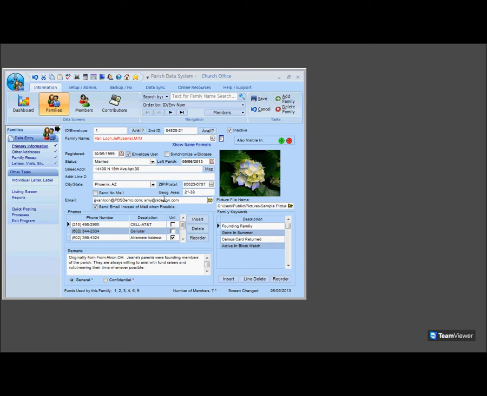You can have more than one email address if you separate them by a semicolon, and it'll send to both addresses in version 6. Email instead of mail when possible means that you prefer email over mail. When you go to send an email out of the program, it's going to give you the option to send to those with addresses or those who prefer email. That's this box it's referring to.